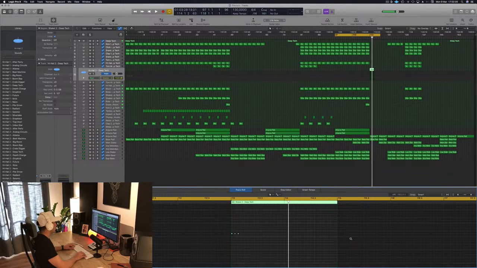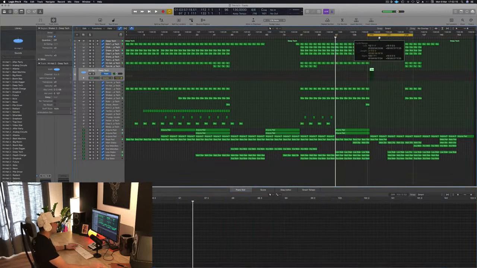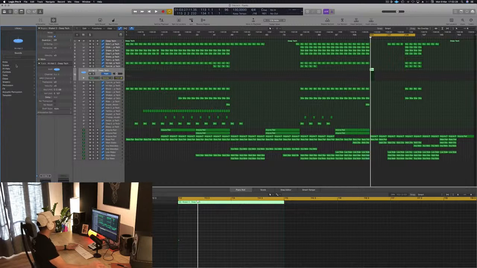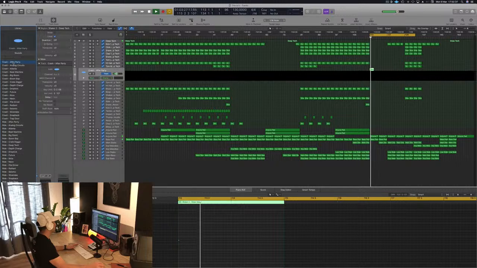Oh, I had a ride. I'm gonna turn this one into a big crash instead. So am I only in the hi-hat? Cymbals, I guess. Crash, hi-hat, snare, cymbals, crash. That. Oh yeah, this is perfect.